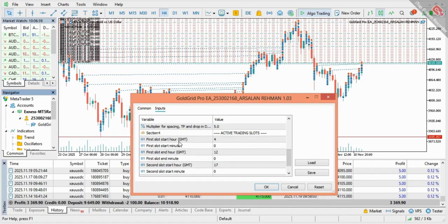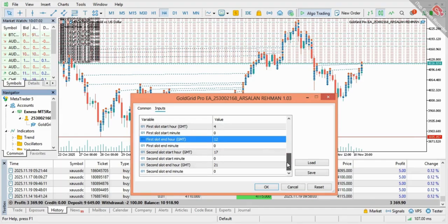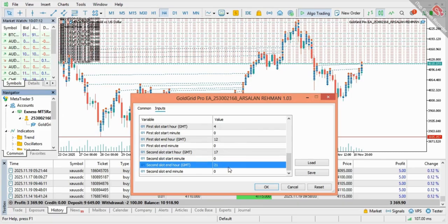There you can adjust two different slots for your trading hours. For example, you want to trade in two sessions of the day. As you can see here, I have defined the first session from 4 a.m. till 12 p.m., and similarly the second session begins at 17, it means 5 p.m., and ends at 21, that is 9 p.m. So as a whole my EA will trade around 10 to 12 hours in a day, but on average I normally recommend that 9 to 10 hours are enough.